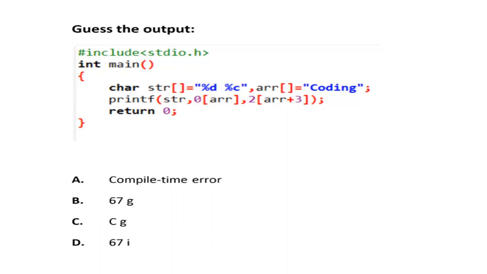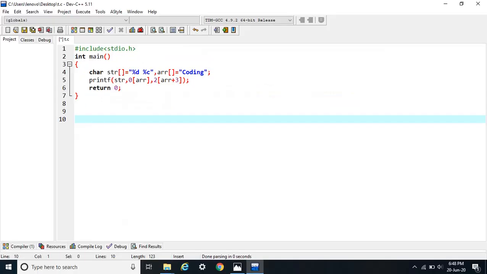So yesterday I posted this question on my Instagram page and it seems a bit tricky. So let's discuss its solution now. So here is the code. First let's run the code and see the output. Then I will tell the reason behind it.